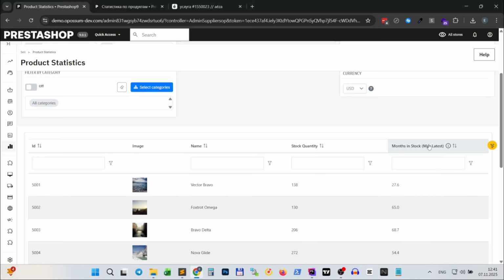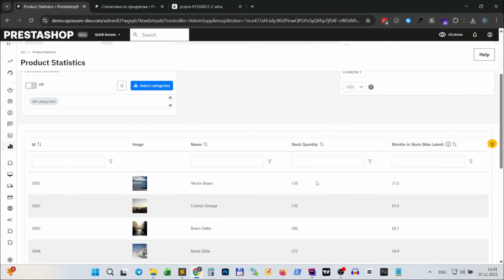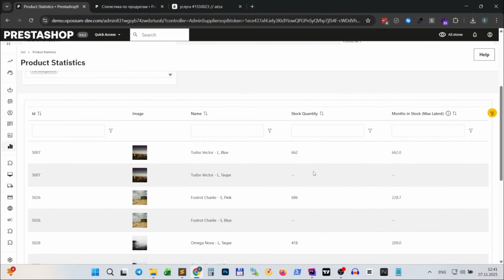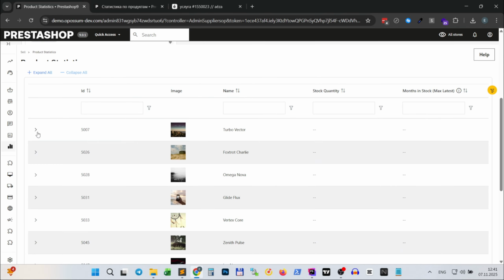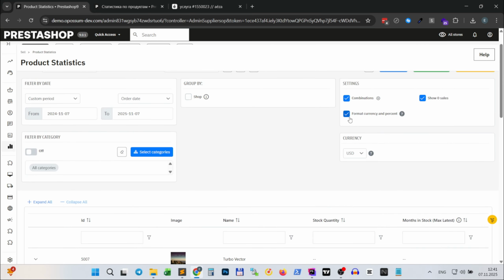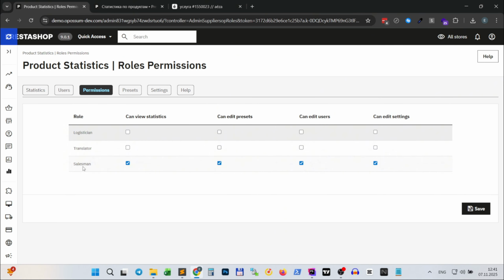So I switched to stock, and now you see also stock quantities and stock forecasts. So it's also important to have enough goods. Of course, you can see the stock by combinations, which combination, which stock quantity, it's all grouped. So every need, so bookkeeping, stock management, getting insights on your best products, all that you get. And you can set permissions, how your users, how your employees can use your module.